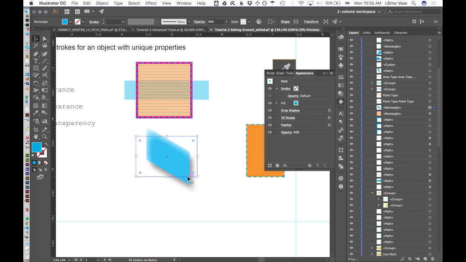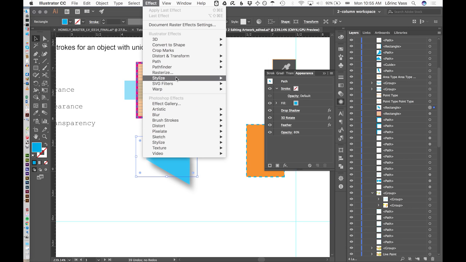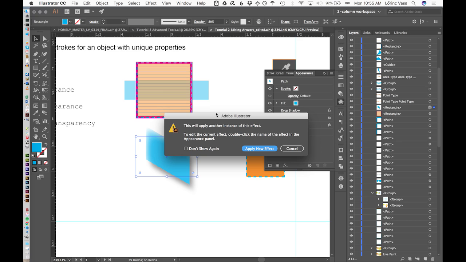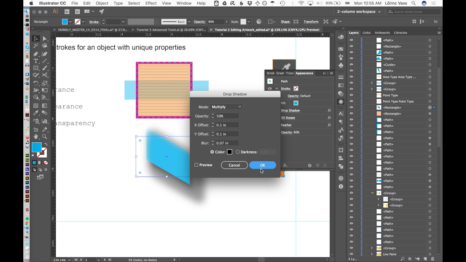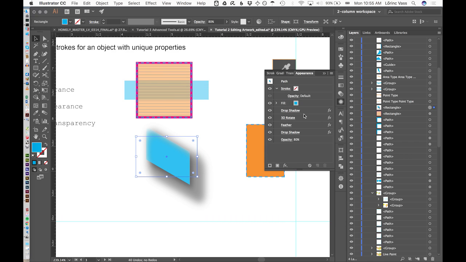Because if I have this object with a drop shadow, and I go to effects and go into drop shadow, I'm going to get a message that there is an option to apply a new drop shadow instead of editing the old one. So I could do this, and now there's a drop shadow under the drop shadow, but being able to oversee everything that's going on is what this panel is really useful for.